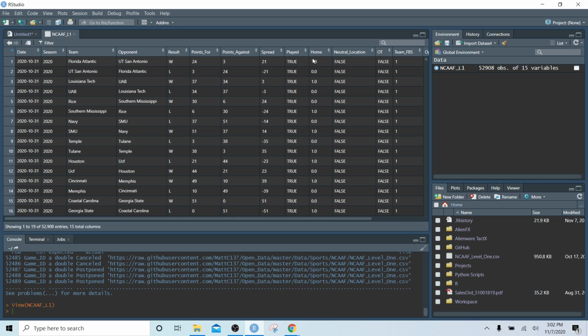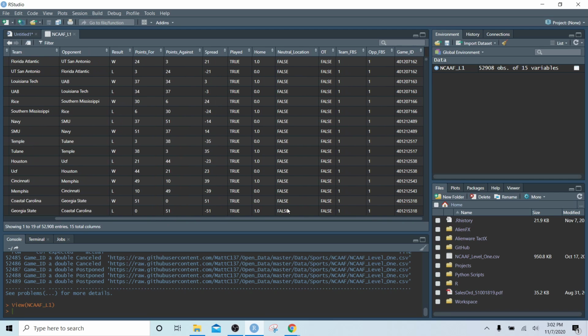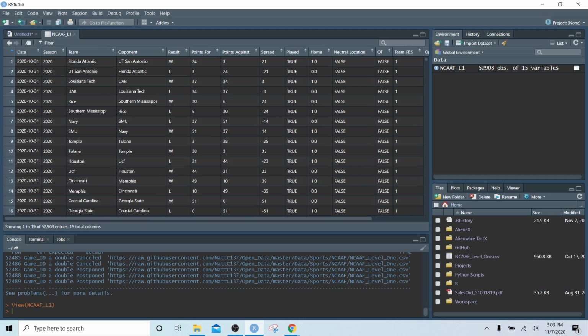We have a dummy variable for whether they're home or away, and then the other important variable I'm going to point out is this game ID. You'll notice here that each game is listed twice because I want each team for each game to have one entry as the team, so in this team variable. In this first entry, I have Florida Atlantic as the team, so the result applies to Florida Atlantic, the points for applies to Florida Atlantic, the points against apply to the opponent, and the spread applies to Florida Atlantic.